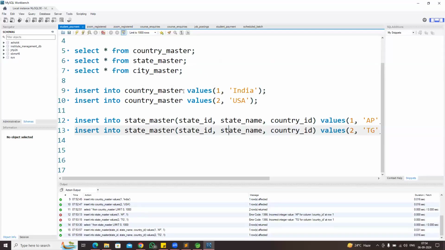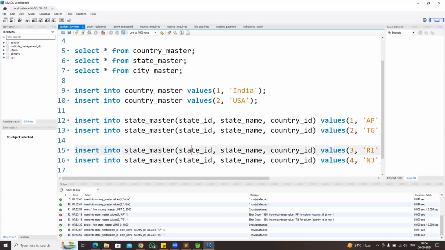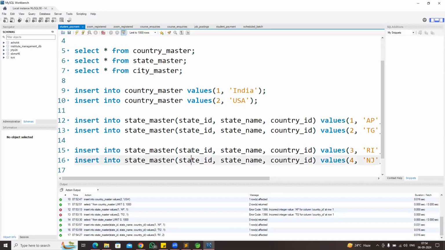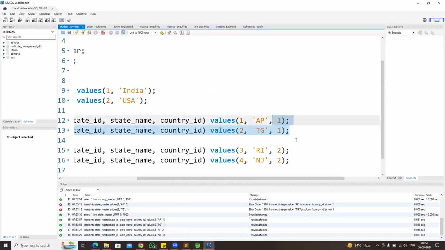So in the country table, I inserted two records. In the state table, I also inserted two records now. Similarly, let me insert two states for the USA also. One is Rhode Island, another one is New Jersey. In India, I have taken AP and Telangana. In the US, I'm taking New Jersey and Rhode Island for the second country. For country ID 1, 2 states. For country ID 2, 2 states I inserted.